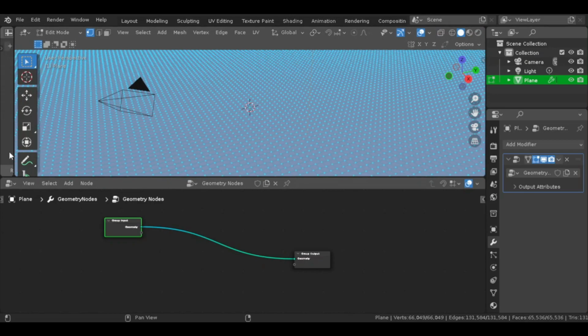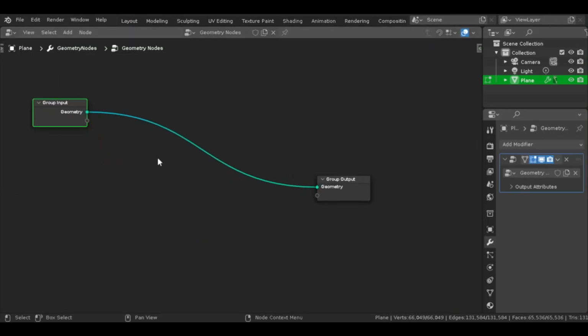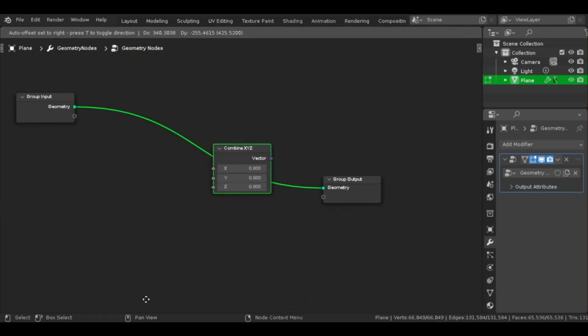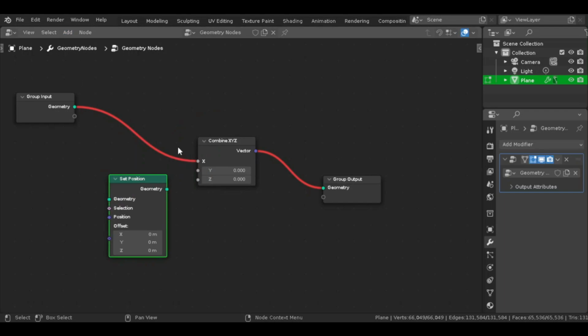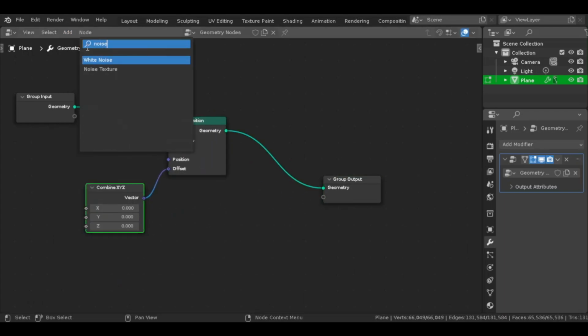I delete the default cube, add a plane mesh, subdivide it a bunch, add geometry nodes, add a set position node, a combine X, Y, and Z node, and then a noise texture. And from there, I just edit the properties so I get what I want. Now you want to connect the combine X, Y, and Z vector to the set position node, and specifically you want to connect this to the offset.